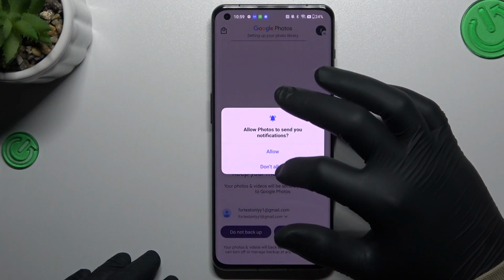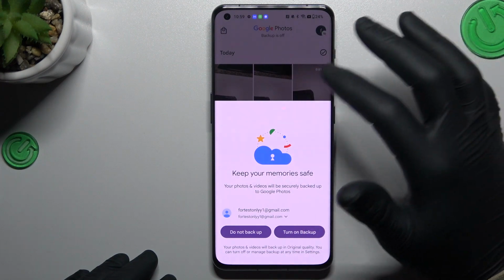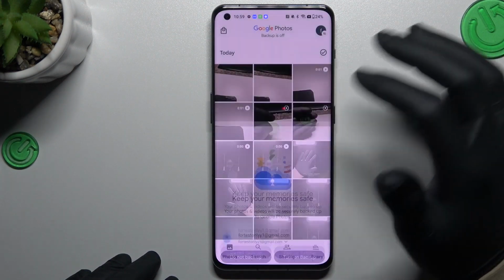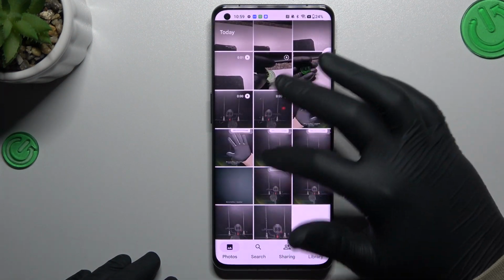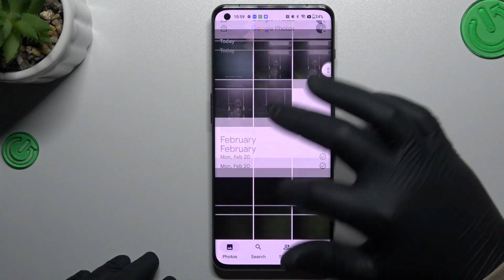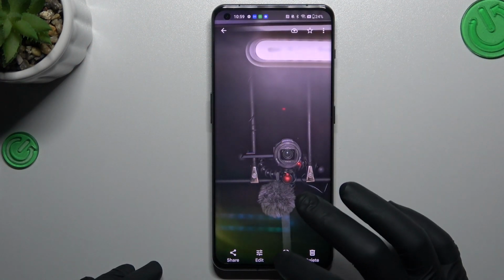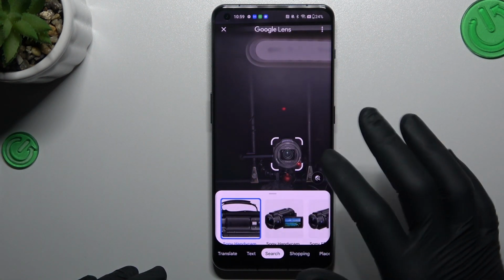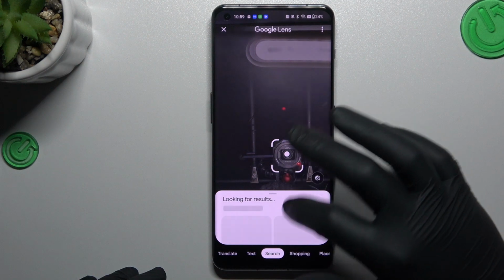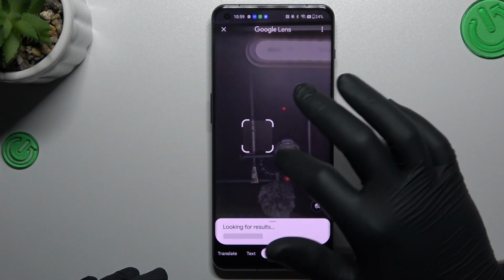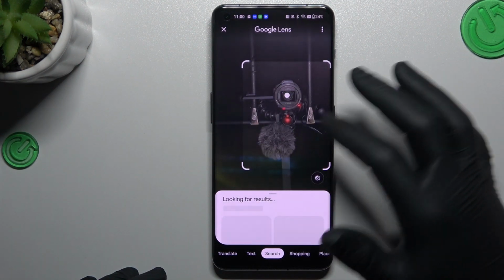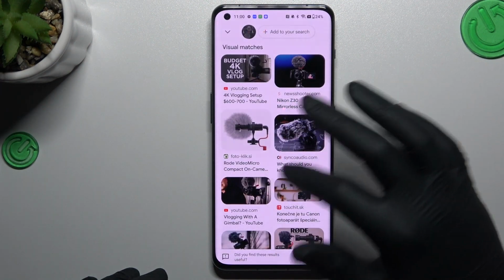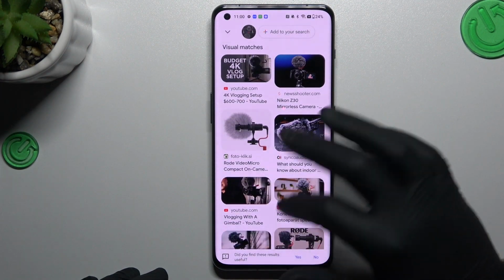click allow and decide that you want to get a notification. After that, just choose the photo that you want to search in the Google, like this one, and just click on the Google Lens icon. And now Google Lens is looking automatically for the same or similar photo. You can choose an area to search, of course you can expand it, like this one. And as you can see, we have similar photos. That was the first method.